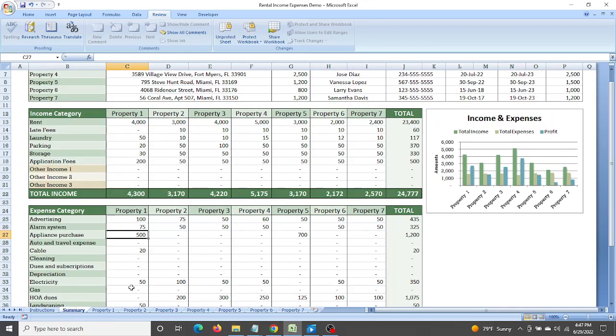So this is a brief overview, and there are 7 properties in the standard workbook, and this can be customized for even more properties.